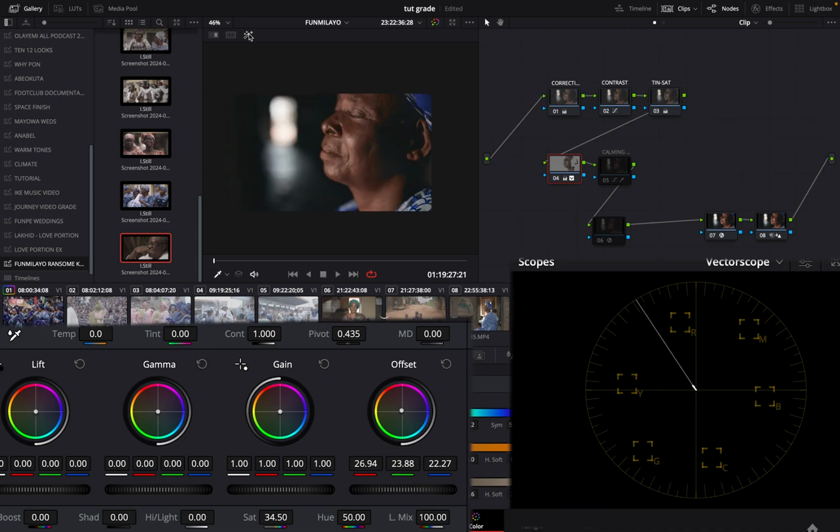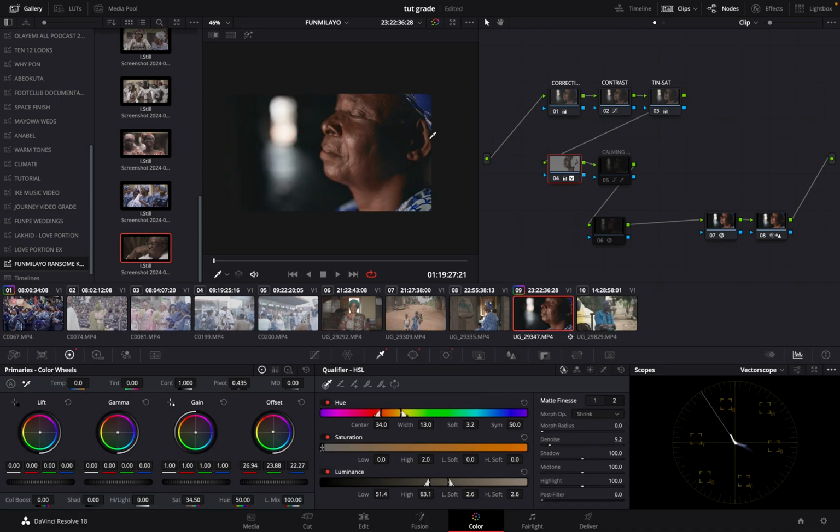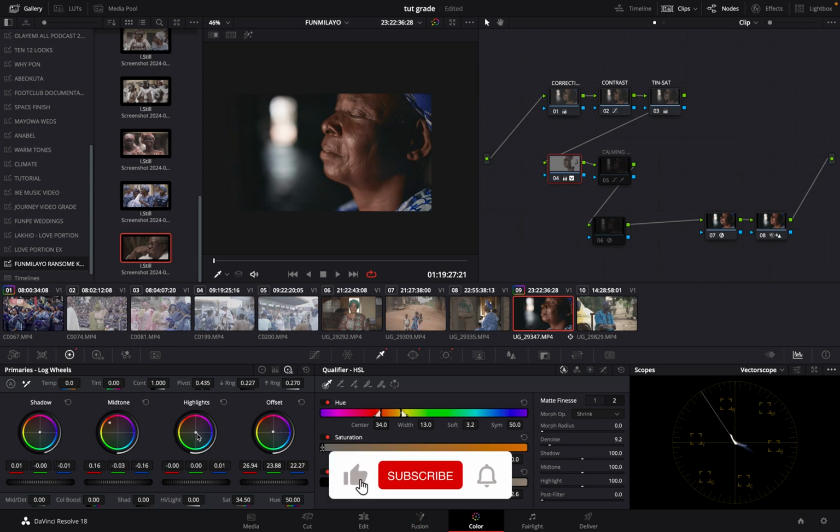Once it falls there, you can just reduce the impact so it is not too strong. Okay, then let's quickly refine this. Come to your log wheel, and then my highlight is fine where it is, so I'll reduce the impact now.